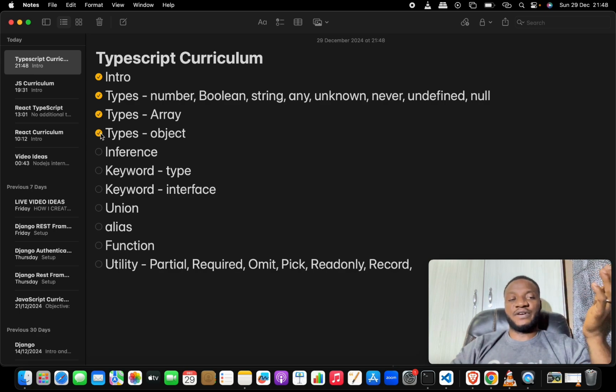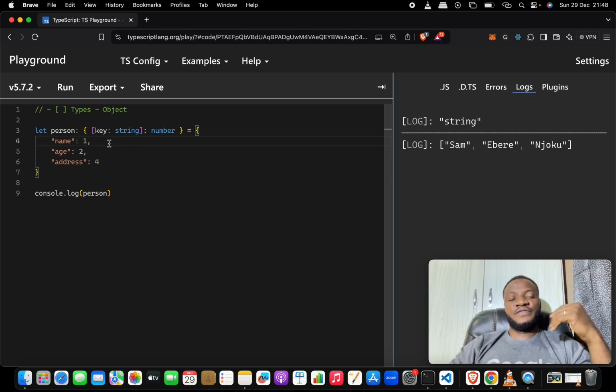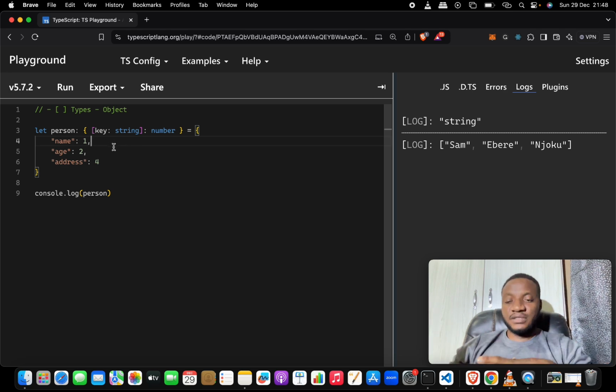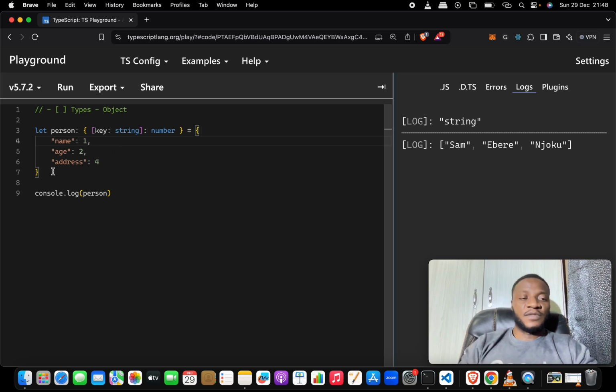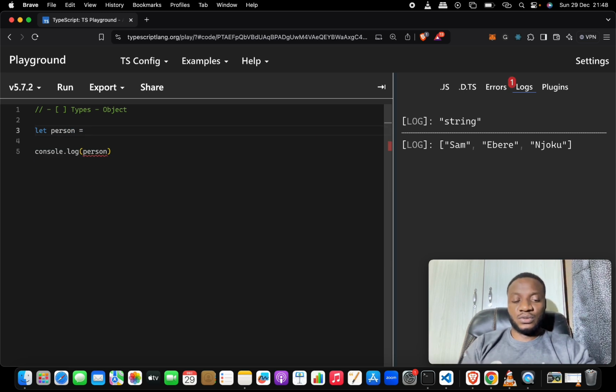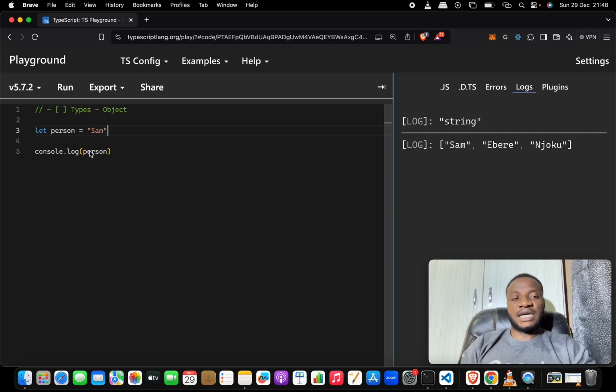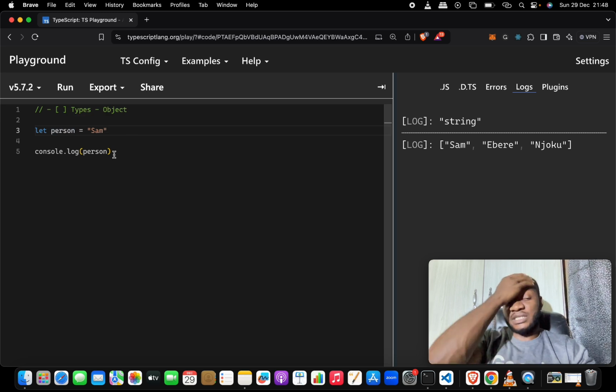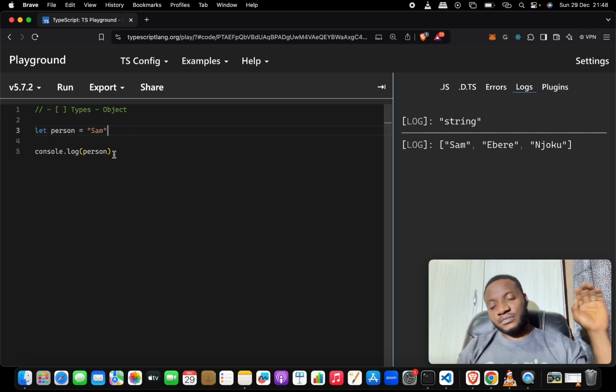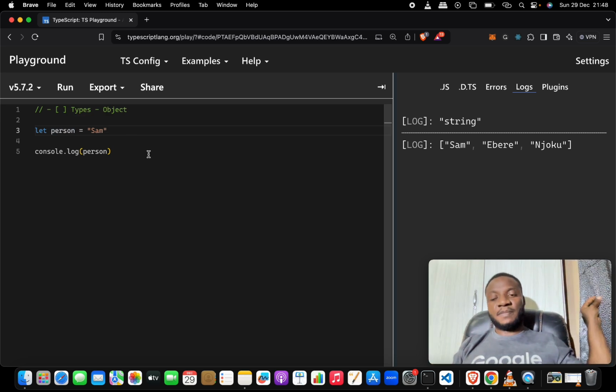So now we go to inference. Inference means inferring or assuming something without being told what exactly it is. For example, let's say we set person here to maybe my name Sam, and we decide to check which type. You notice that at this point we didn't specify any type, but if you hover on top of it, it tells us that this is a string, and when you check the type of it, it's also going to tell us that it's a string.